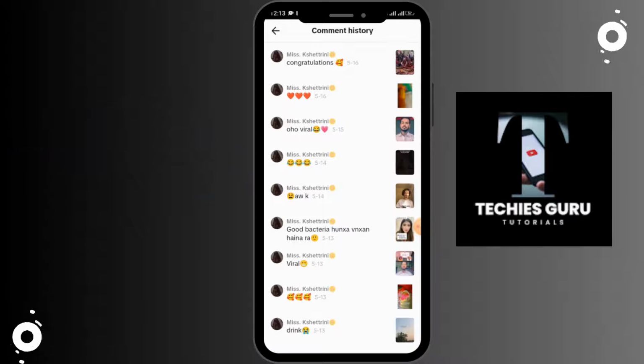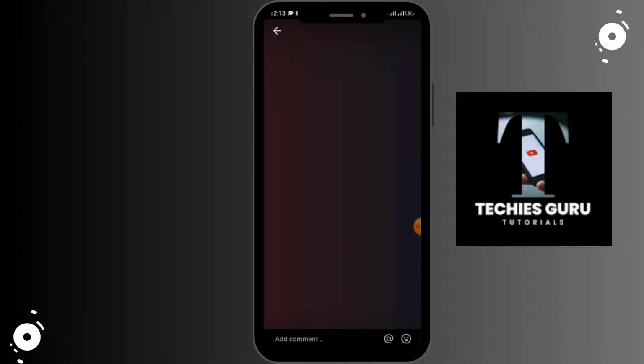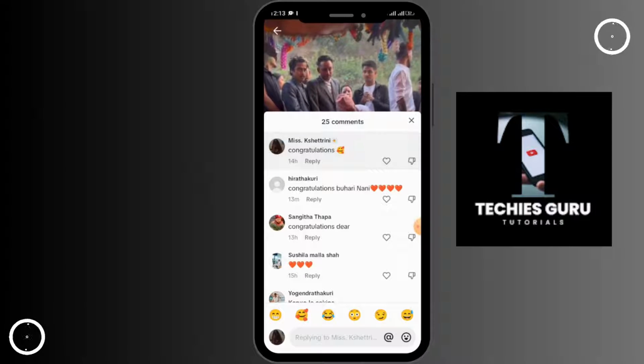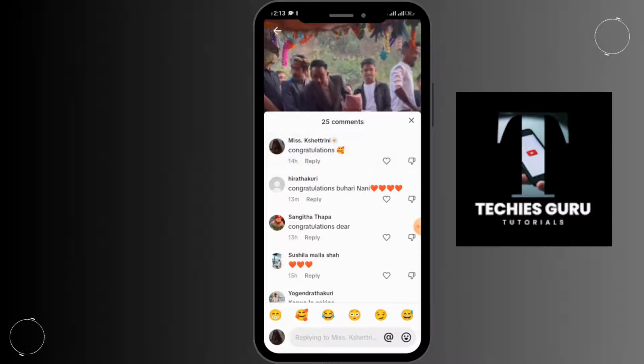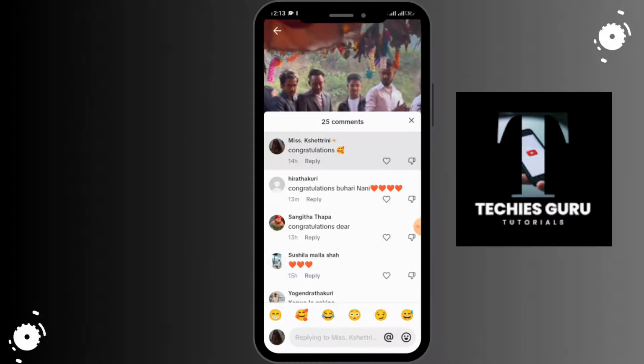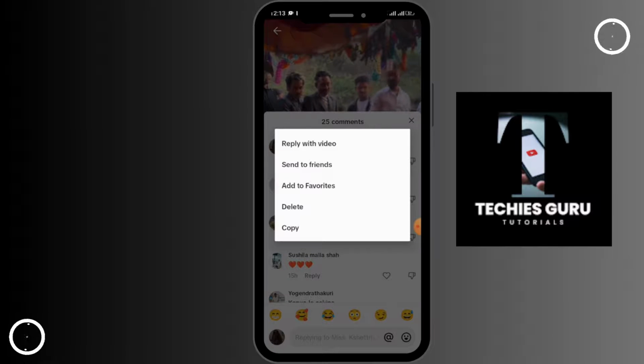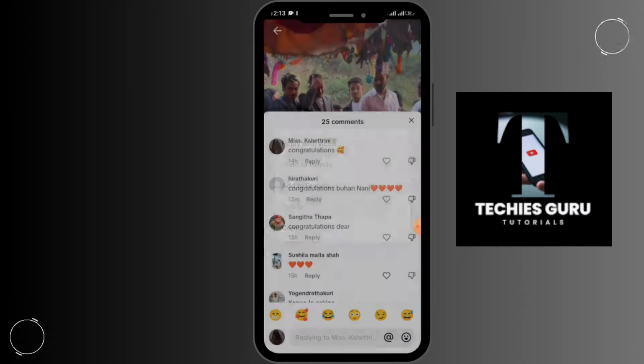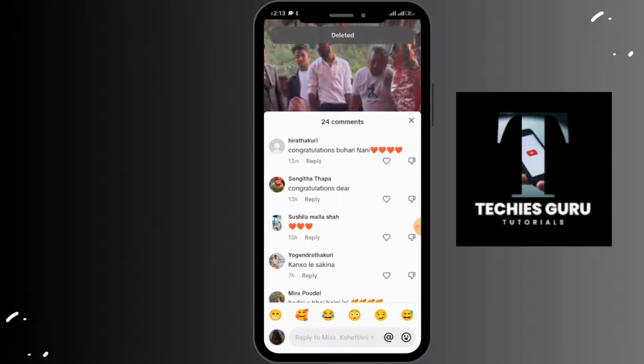So here you can see the comments that you have made on someone's video. In order to do that, you have to simply tap on the comment which you want to delete. After doing that, it will directly take you to the video, and from here you can delete the comment. In order to delete, you have to tap and hold the comment and select the delete option. And after doing that, your comment will be deleted.